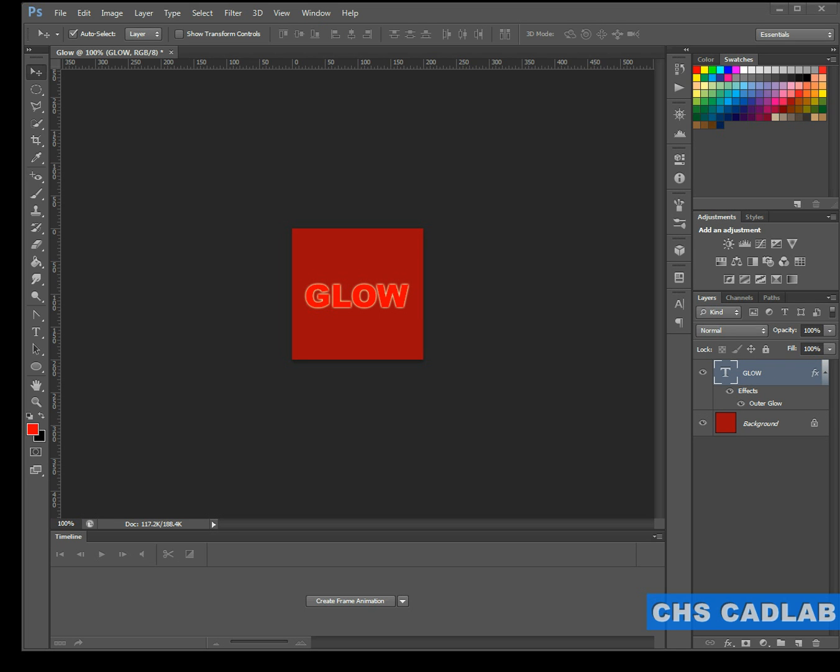And then we're going to make 3 more layer copies. So all we're going to do is make sure the layer is selected, Control J, and then Control J, Control J. So a total of four layers that have the word glow on it.